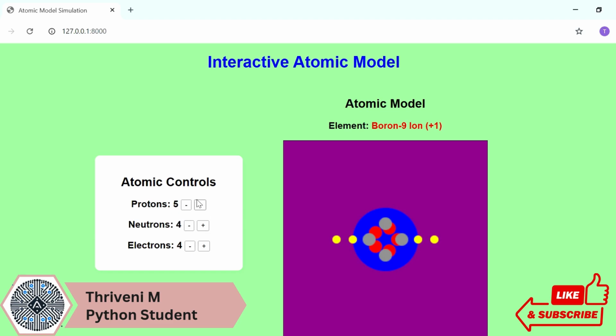By adjusting the number of protons, neutrons, and electrons, users can explore how different elements are formed, how ions are created, and how isotopes vary. The simulation dynamically identifies elements using real scientific data and visually represents atomic structure with animated electrons, orbits, and a realistic nucleus.